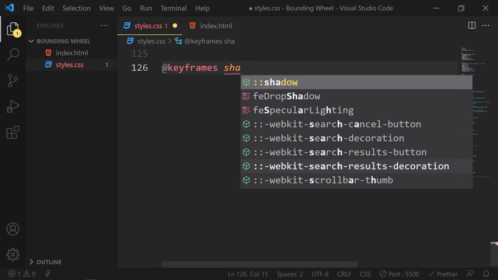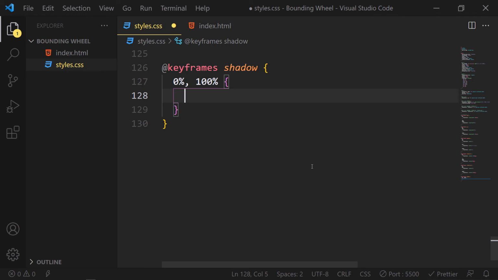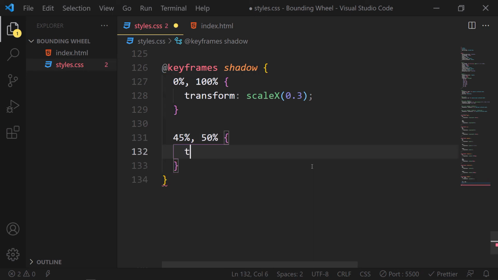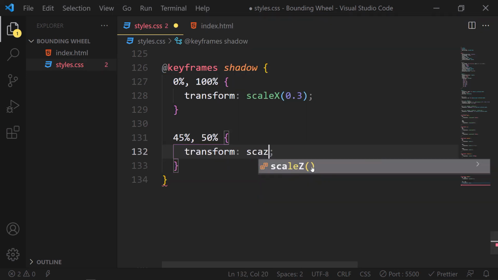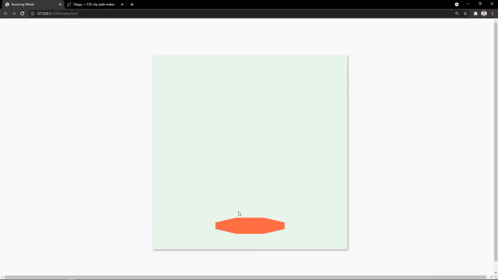Now you can see that it's beautifully animated. Let's add new keyframes for shadow because the shadow seems unrealistic. In the 0% to 100% state, we have a transform scaleX 0.3 and at 45% to 50%, we should have transform scaleX 0.8, so it will be larger. We can't see this shadow right now.